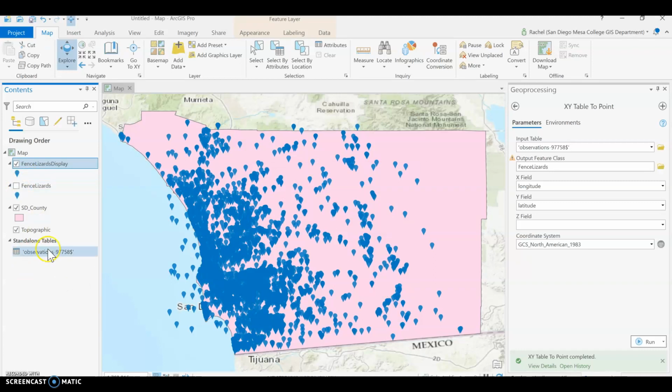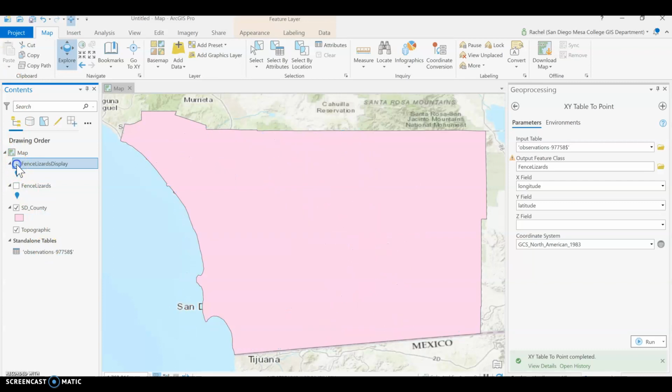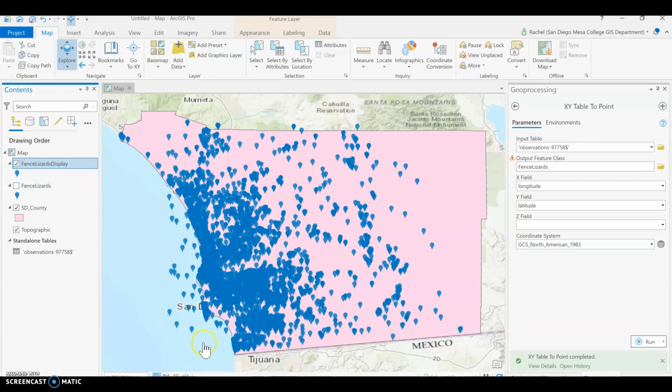And we can see if we turn off our original one, it's displaying where it should be as we expected in the county with those couple of issues. Those are the two ways you can add XY data to your map.